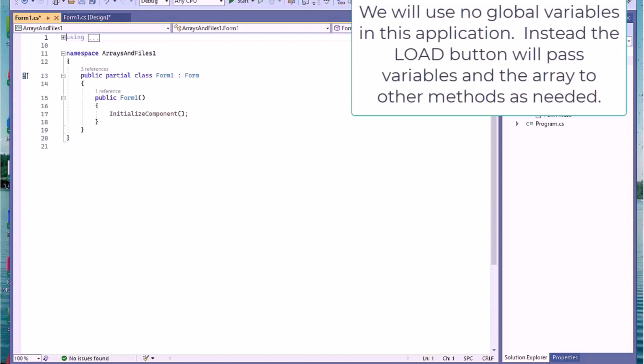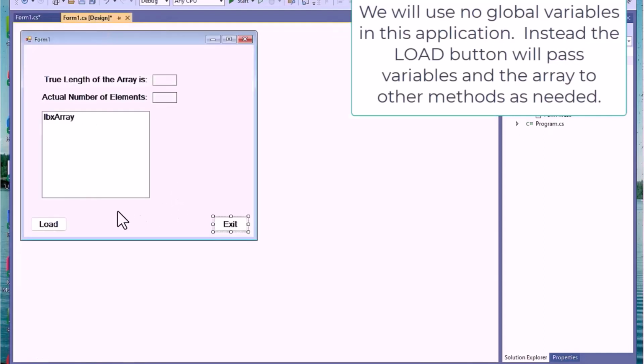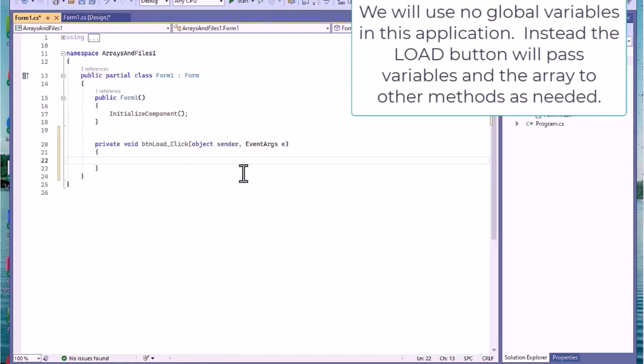Well, we get in here, we go in, and we create our load button. And that creates our button load piece right here. So we've got that in place. In our button load, we're going to go ahead and create a couple of variables. So we'll set up an int here, int number of records. We'll make it equal to 0 right now. And this will be the number of records in the file.